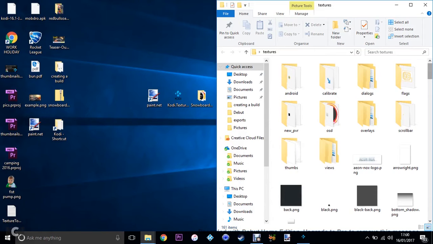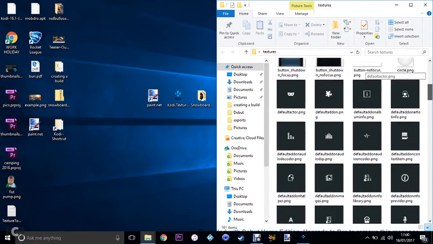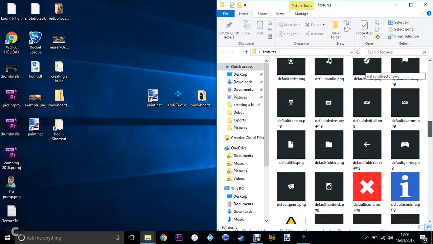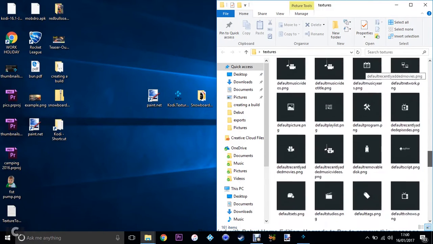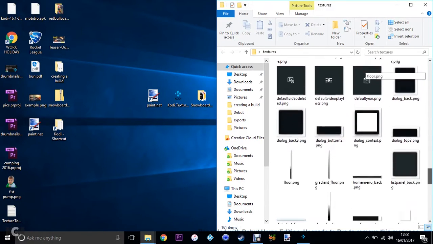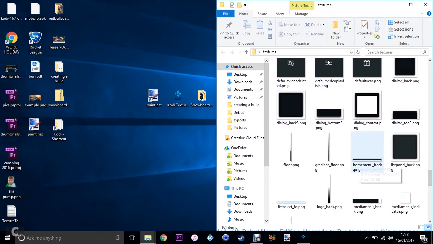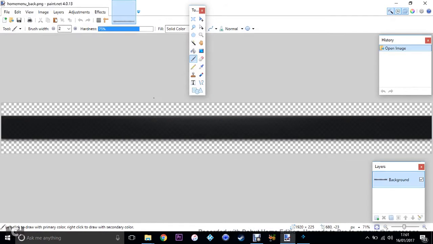Okay, so we have our textures folder on the right hand side. We want to go and find the home menu underscore back file. There it is. And now it's easy. You can either right click and open with Paint, or what I like to do is just drag and drop it straight in. Now, as you can see down here, the ratio is 1920 by 225.